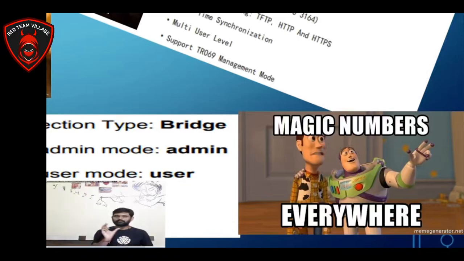Every device has some specific additional access mode that we call developer mode, or debugger mode, or engineer mode. To access those modes, you need to enter some secret code, which is also generated by an algorithm. It is called a magic number generation algorithm. So you have to review it.